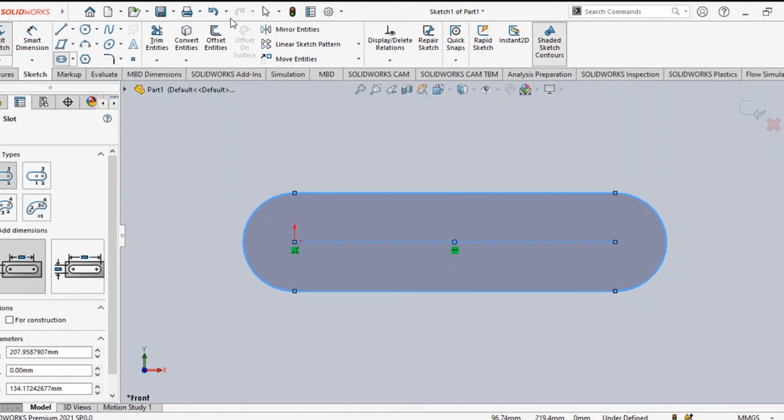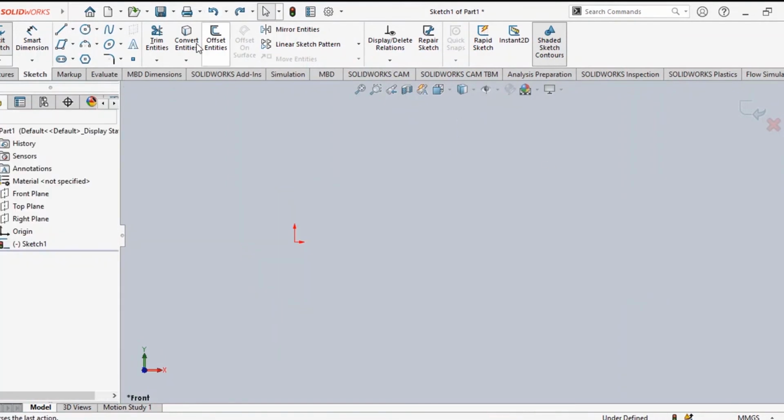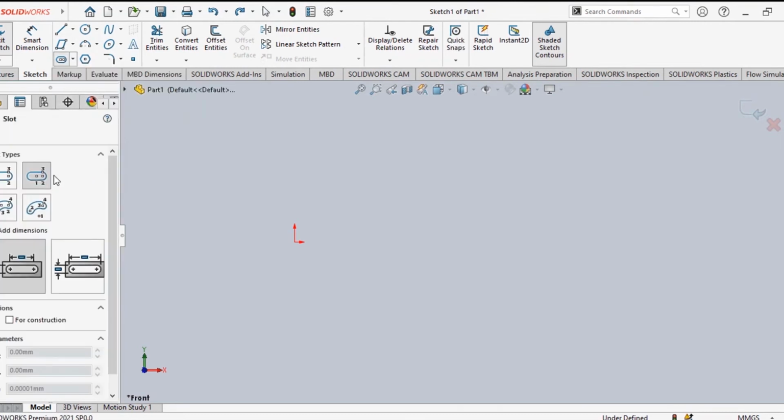First time. Again, we'll undo this part and see the second option of slot. Secondly, this center point straight slot. That means in this case, you need not select both the center points. In the first case, we selected both the center points. But here in this case, you need not select both the center points. What will it be? Let us see. We have selected the second one.